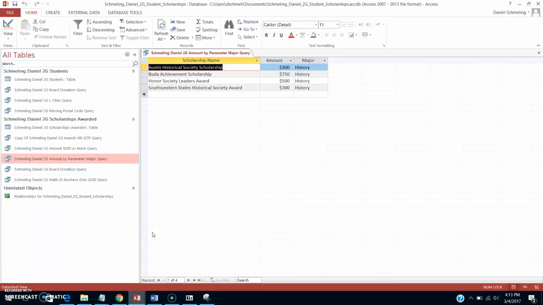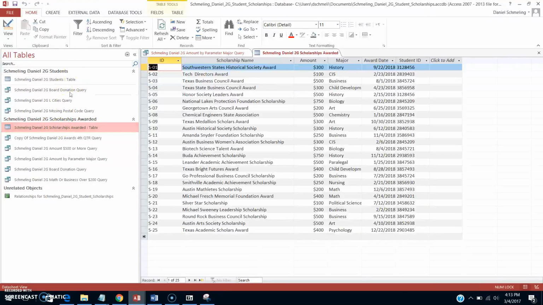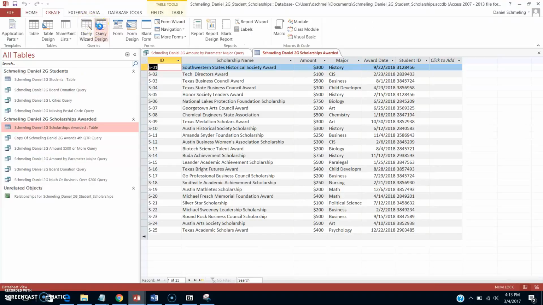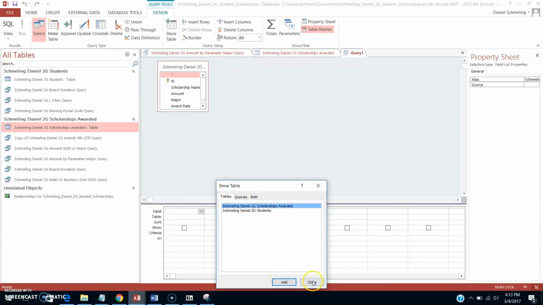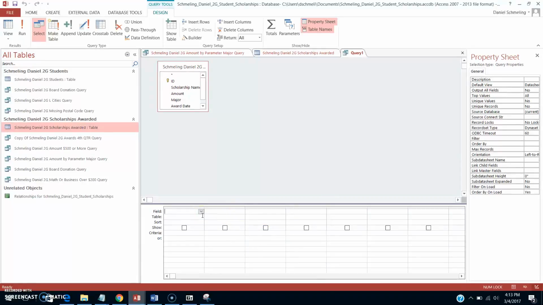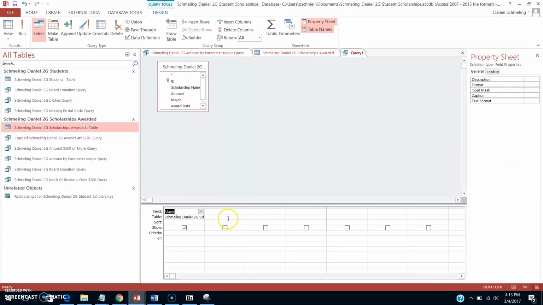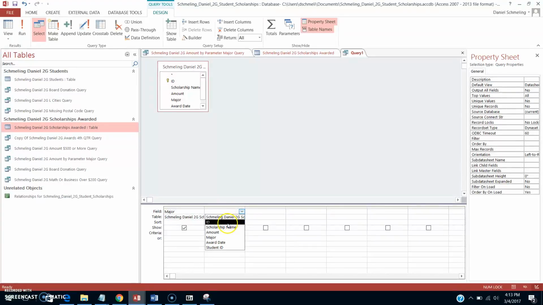So we're going to work off the table for scholarships, right? So we're going to go to that table. We're going to create a query, and this query is a little bit more simple. We're just using 2 fields. We're going to use major and amount. So major here, amount here.